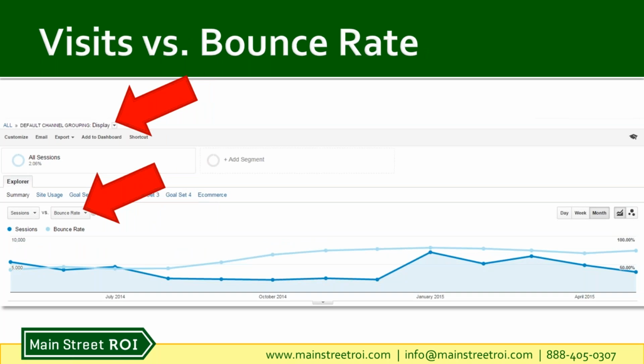And you can also look at a different channel. This is display, and this is visits versus bounce rate. That just gives you the trend over time. And in this case, you can actually see the bounce rate going up over time. That's another key takeaway as far as bounce rate. Looking at just the bounce rate number doesn't really help you, but if you see that your bounce rate is increasing over time, that's a good indication that something is not right.